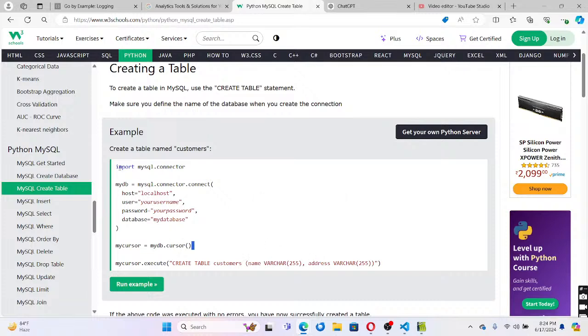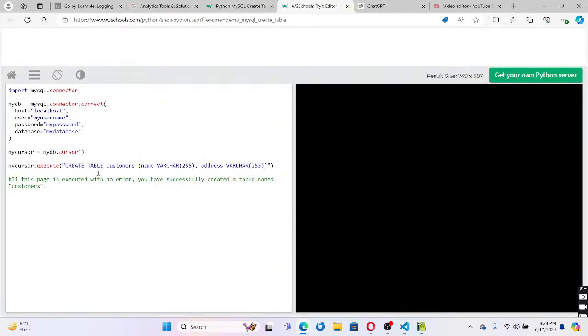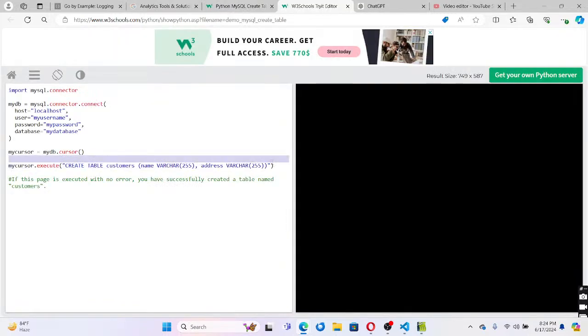Okay. So what we are doing, we are importing the connector, and then we are connecting to the database, my database, and then we have created the cursor, and then now we have created the table with the customers table and a name with the varchar of 255 and address of 255 of varchar. I think let us actually create that table also. So this has created the table.